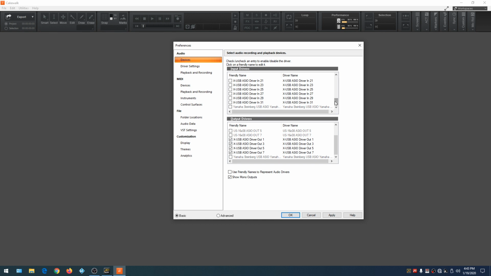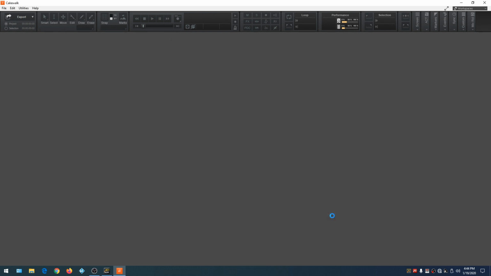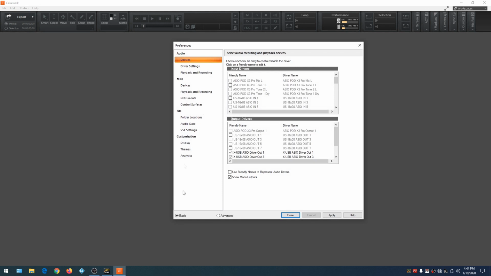And we have 32 in with the Behringer up here. So we're going to go up here and select all 32 of the inputs for the Behringer. Takes a little while, but that's okay. So we get everything selected, and I'm going to hit apply. And now we're all set up.